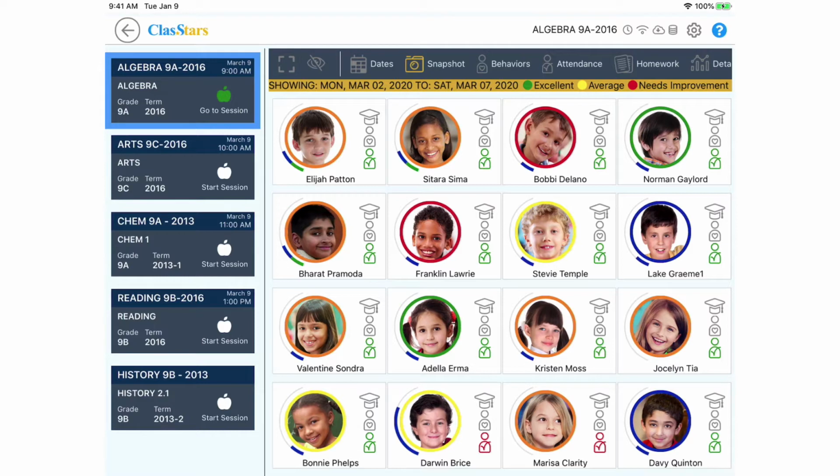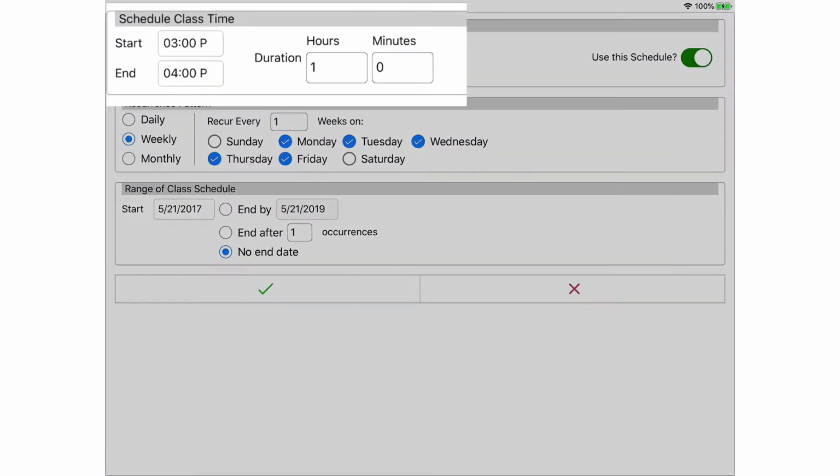You can set a schedule for the class when you set up the class, or by swiping the class tile to the right and tapping the schedule button. Enter the start and end times for the schedule.